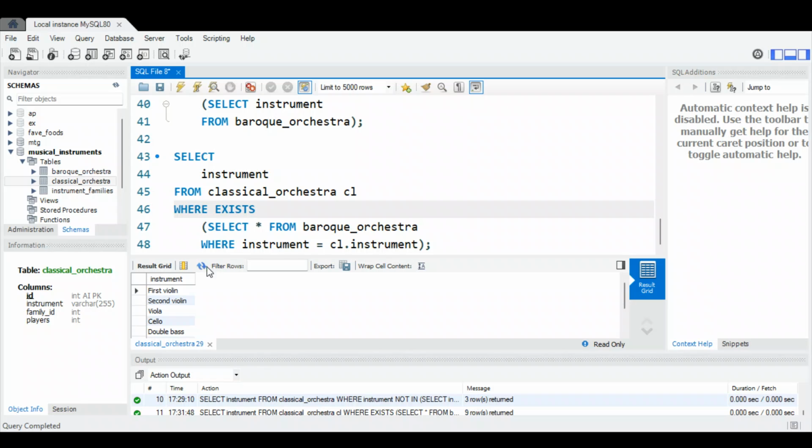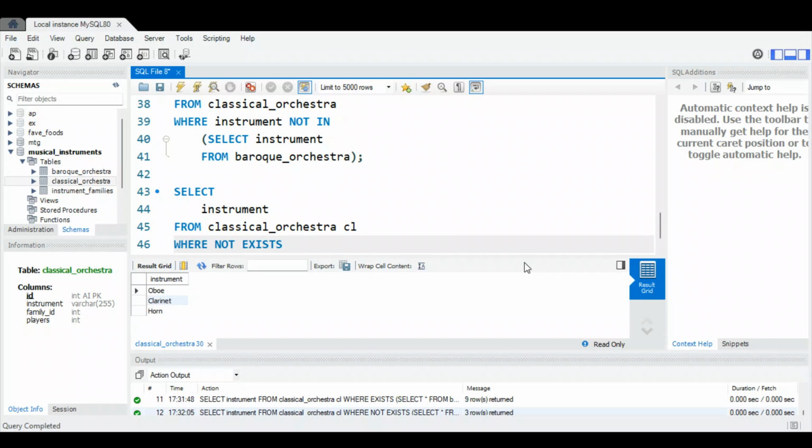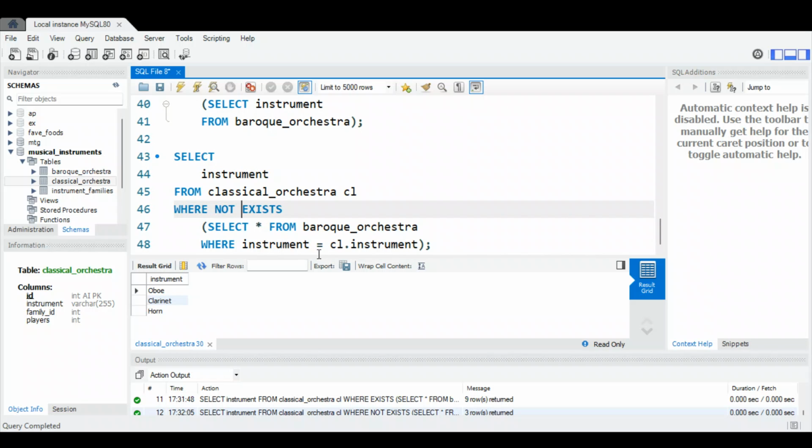And then where not exists should do the same thing as the where not in before. And again, it gives us that smaller list of just oboe, clarinet, and horn from classical orchestra because it doesn't exist in the Baroque orchestra. So that's all I'm going to do for this recording.